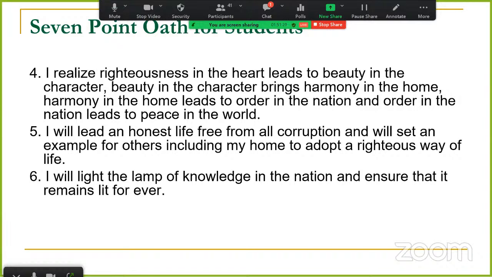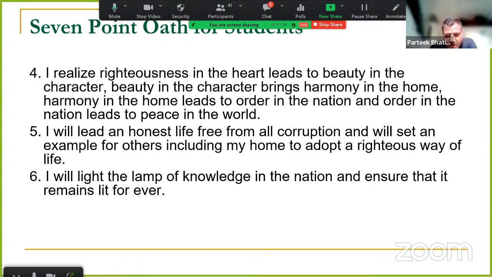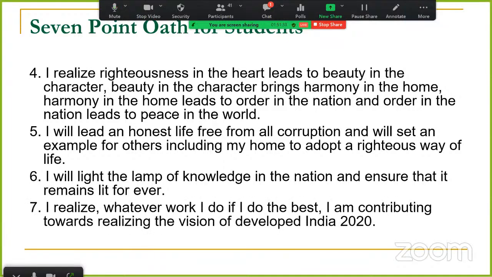I will light the lamp of knowledge in the nation, and ensure that it remains lit forever.